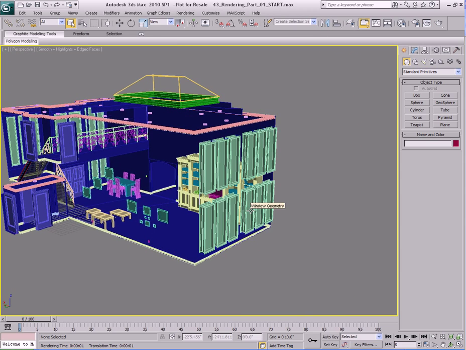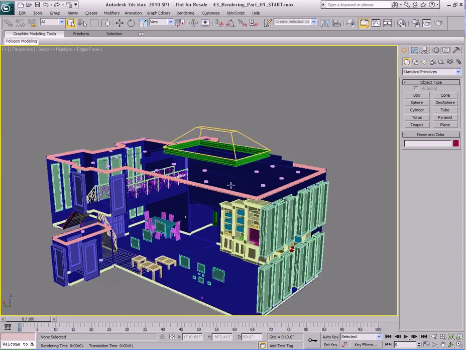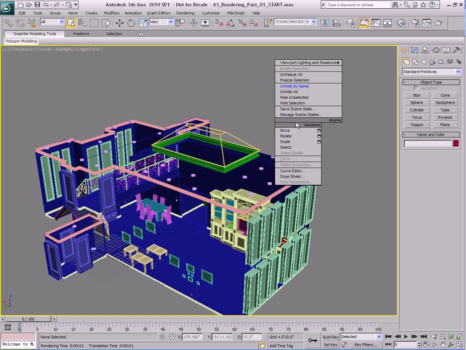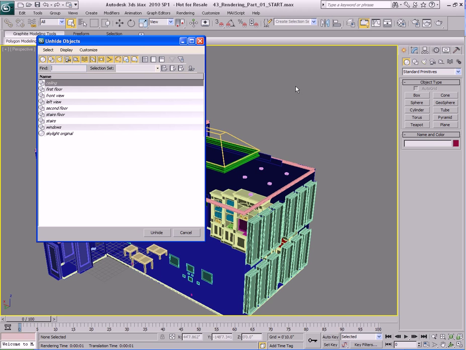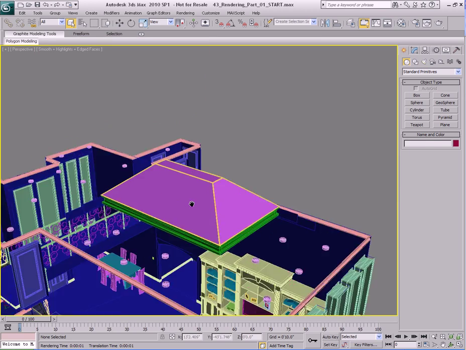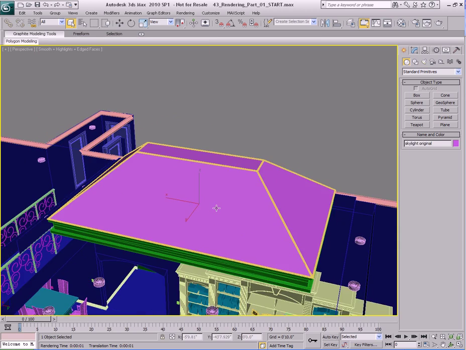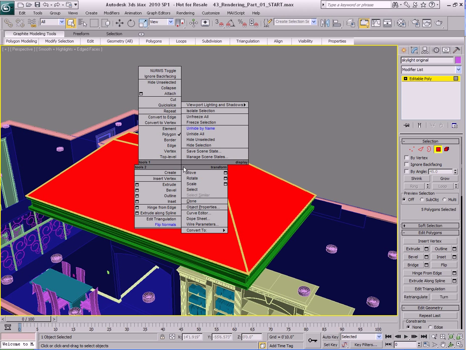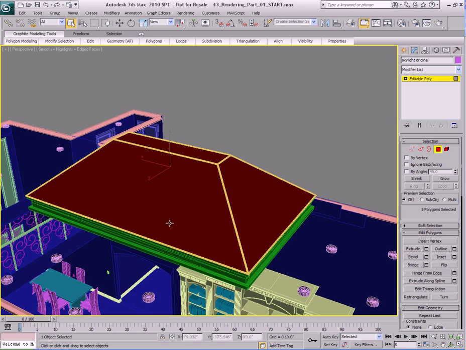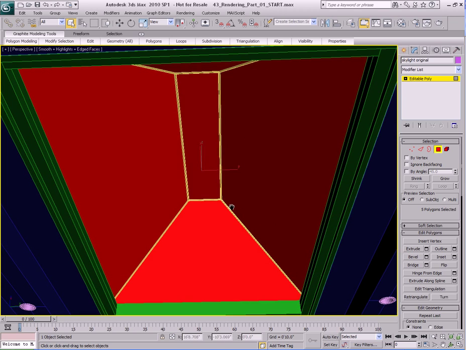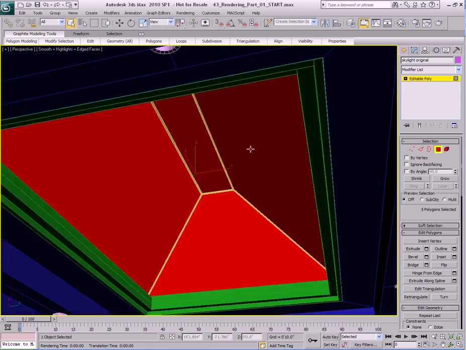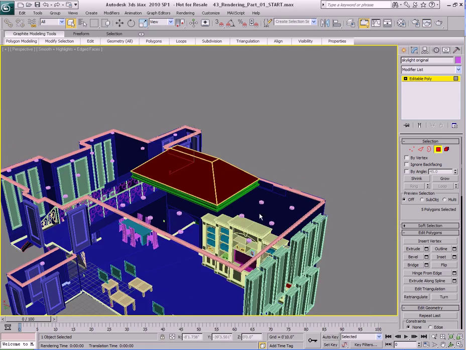Next thing we need to do is fix some of this geometry and do some little tweaks before we get going. So I'm going to right click and go to unhide by name. I'm going to grab the skylight original object here and unhide it. Basically it's the window panes up here of the skylight. The polygons are facing the wrong way right now, so I'll select all the polygons, go to the quad menu and flip the normals. That way the polygons are facing toward the inside of the house like this, so it renders out properly without any weird quirks or anything like that.